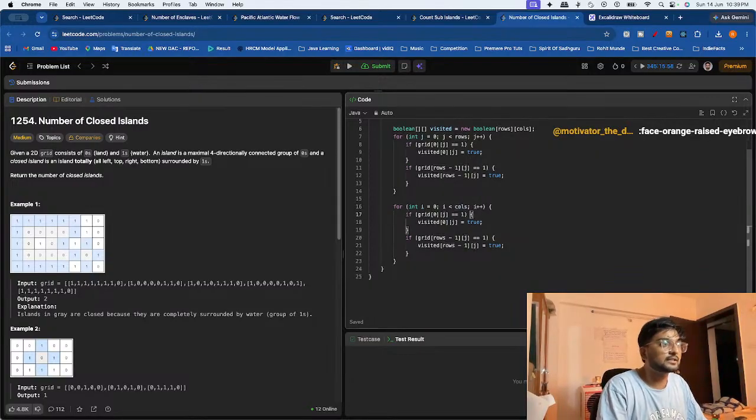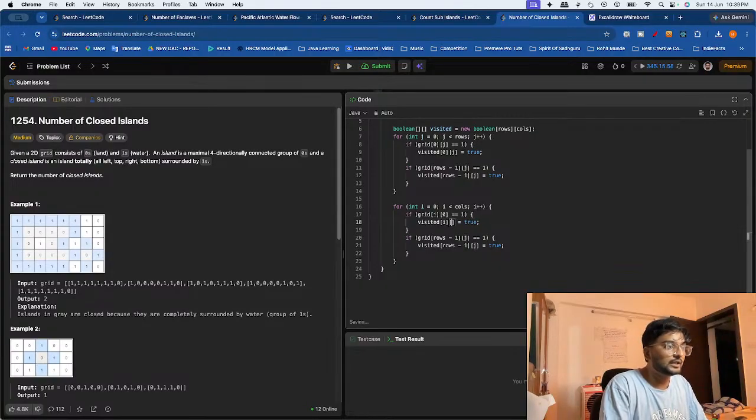Columns I plus plus, and in this case, this will become 0. Or sorry, not 0, and this should become I. Okay. Similarly, this becomes I, and this becomes 0. Okay, and then this becomes I, and this becomes columns -1. Okay, similarly I, columns -1. So what we have done, we have found out all the ones and marked them visited on the outer boundary.